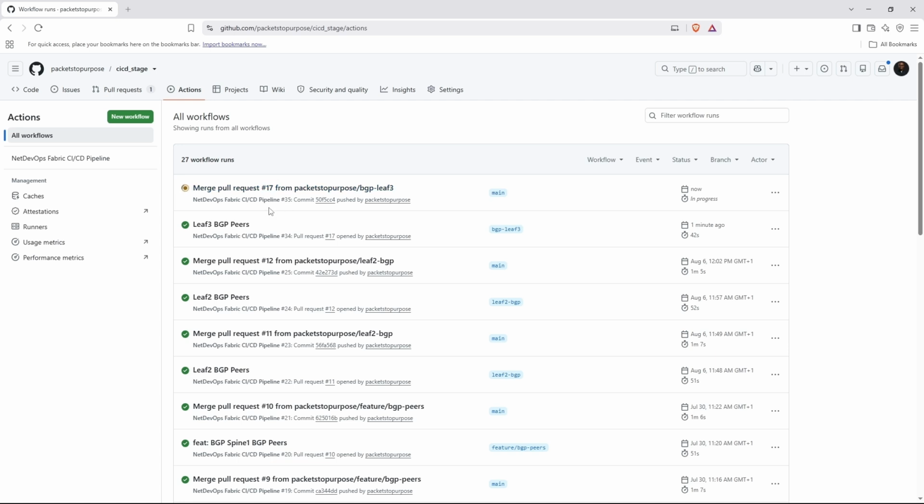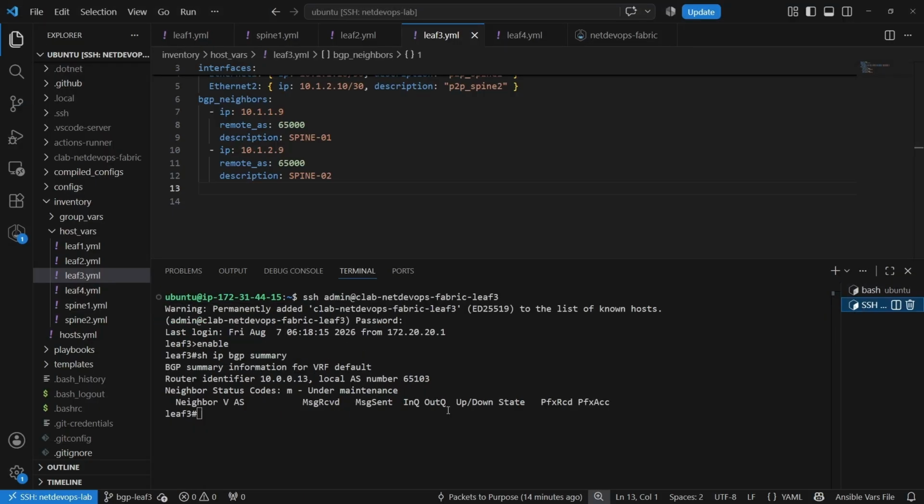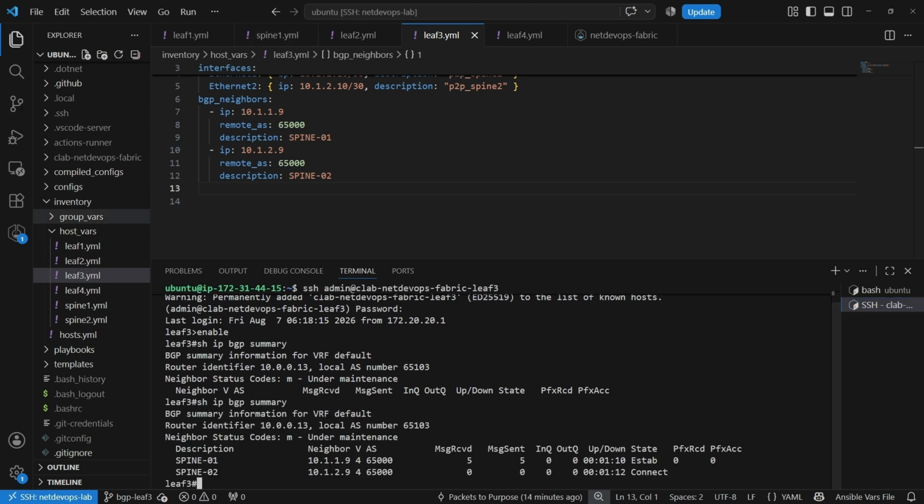Then we'd go back to our device and check whether we have BGP neighbors configured on leaf 3. Good. So our pull request has been merged. It took like 54 seconds. Now let's go back to our leaf 3 device and repeat the show IP BGP summary command. Now we see that we have spine 1 and spine 2 BGP sessions configured.